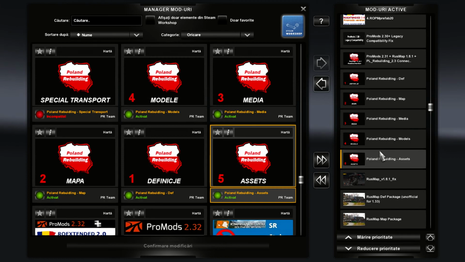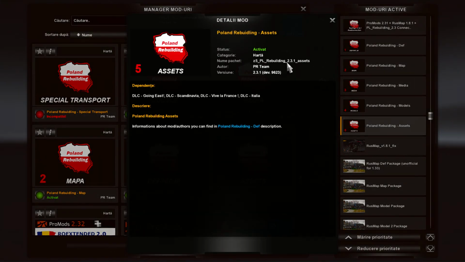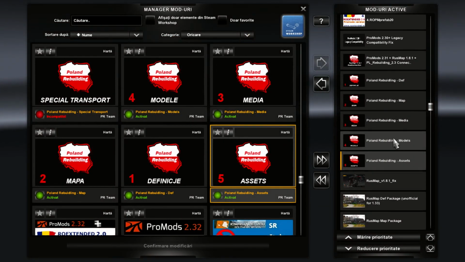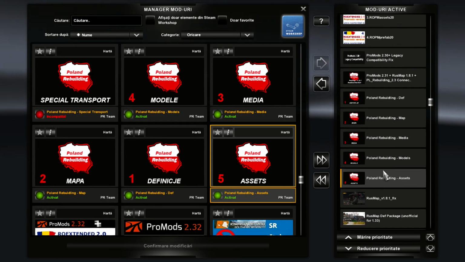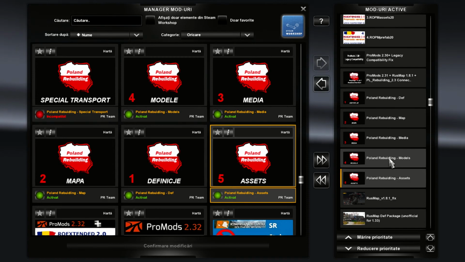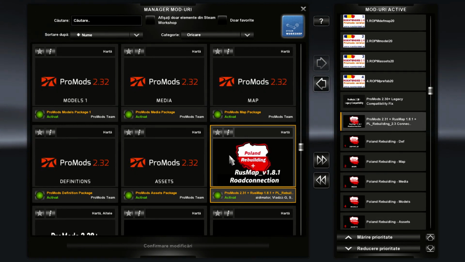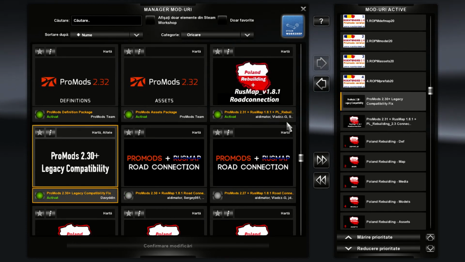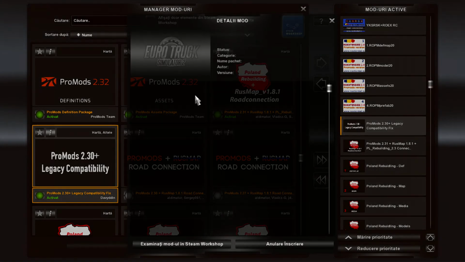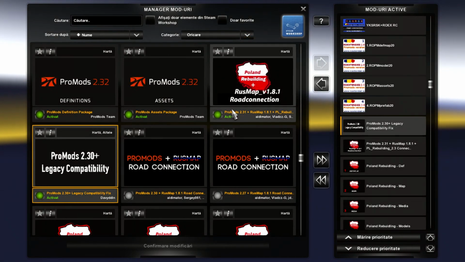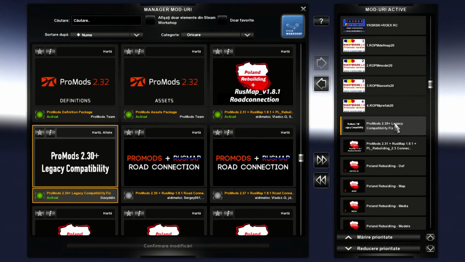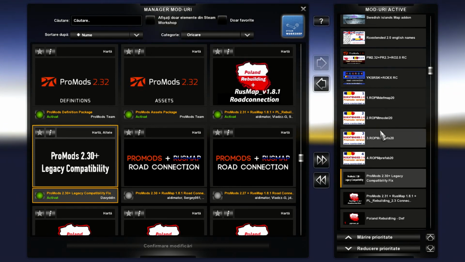Poland rebuilding, this is the latest version, 2.3.1, released yesterday, I think, for 133. We have these files: assets, model, media, map, and definition. We have the promods, Poland, Poland rebuilding, and ROEX map road connection. We have promods legacy fix. This is the classic one, version 1.4 by Davidin. We're not going to use that older file, made special for Poland rebuilding, it is not needed anymore. We have roextended version 2.